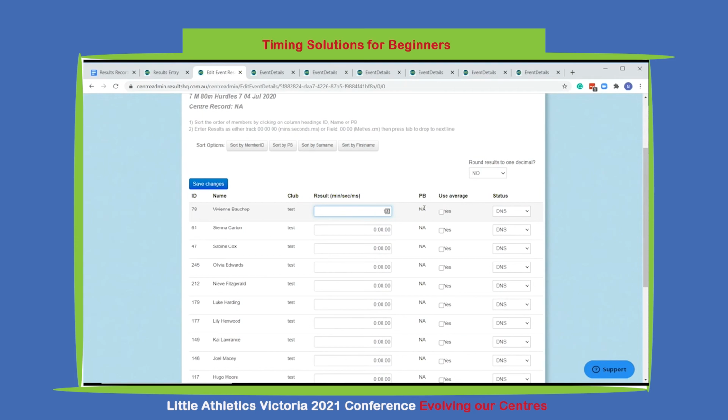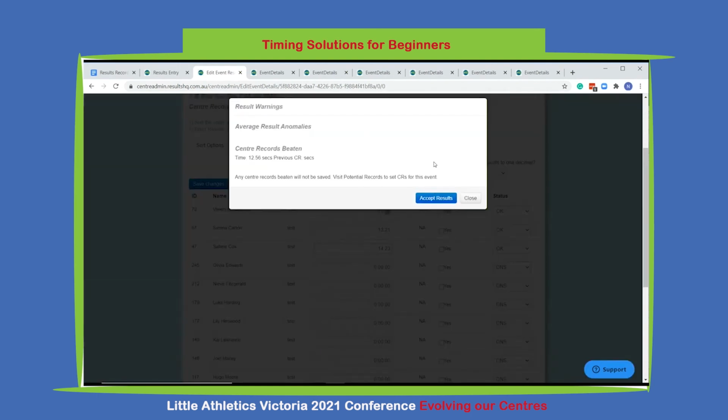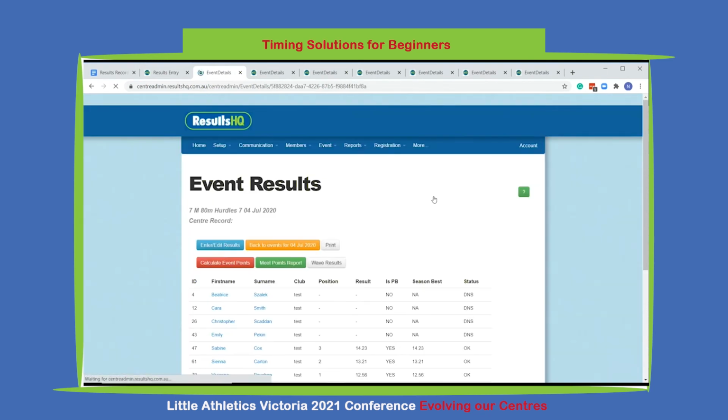So 12.56. If I press tab, it bounces to the next one. The status changes from DNS, as in did not start, to OK, which is great. That's what we want. And then we're going to do 13.21, tab, 14.23. Now if I press enter, it's going to save and it's going to alert me. Currently there isn't a record for this event, and so it's asking me that this is potentially a new record. So I'm just going to accept results.